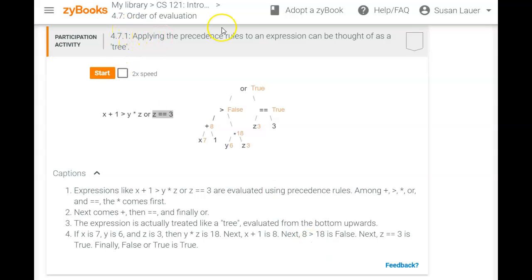4.7.1 is actually looking at the precedence rules with the logical tree. Now, we were looking at flowcharts earlier, so this looks kind of like that, but when you look at a logical tree here, you're going to start at the tips of the branches and work your way in. So the first things that are done are x plus 1, y times z, and z is identically 3. So you can see those at the tips of branches. Then you work your way up the branch.